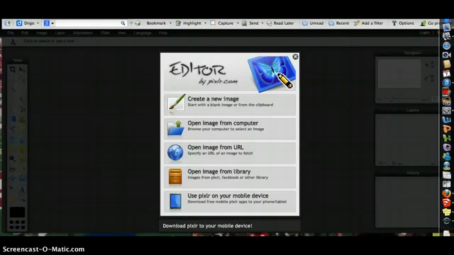Today we're going to talk about combining two images. Sometimes you might want to take a picture of a background and superimpose a person or an object on top of that one. Now, I could just go to open image from computer, but I want to save both of my original images. I don't want to lose them, but for this purpose I just want to combine the two.